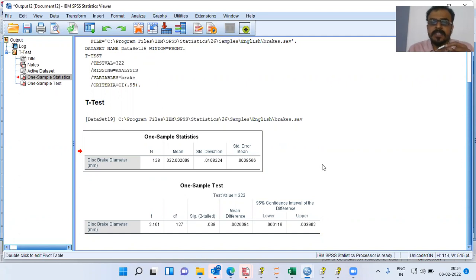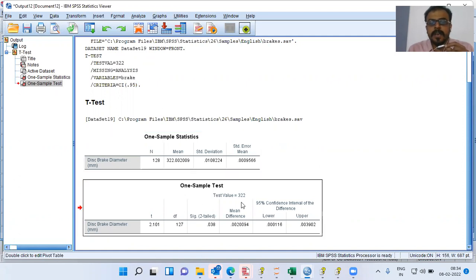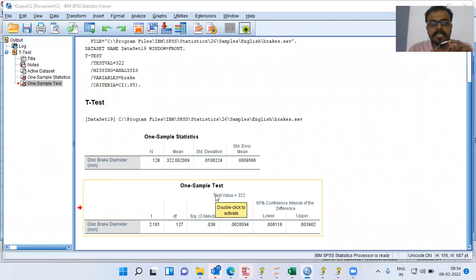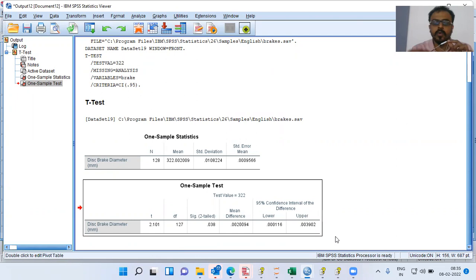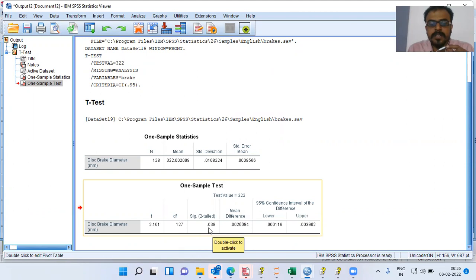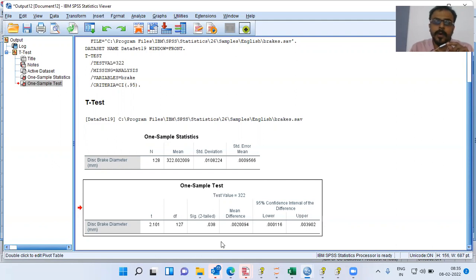I can't make any decision based on the descriptive statistics itself. I will have to move on to the one sample t-test. Now, as you can see here, the output of the one sample t-test is displayed. The test value is 322 millimeter. The t-statistic value is shown as 2.1. The corresponding degrees of freedom is 127, and the significance value or the p-value is also reported. The significance value turns out to be 0.038.